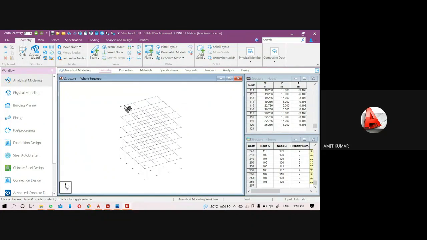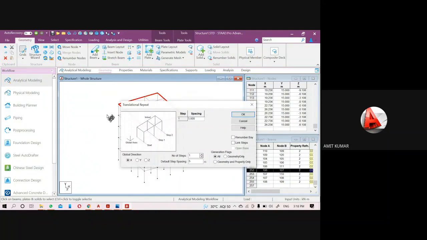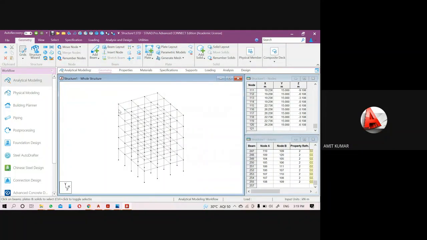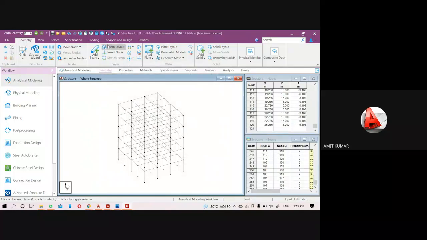I just create the slab at the top. Now I want to create the slab at the other floors also. So just select that slab and click on the translational repeat here. In the geometry menu, we have the translational repeat. The height of the slab was 3 meter. Let me check height of each floor. It was 3 meter. Yeah. So just select the top slab through the plate cursor and use the translational repeat.